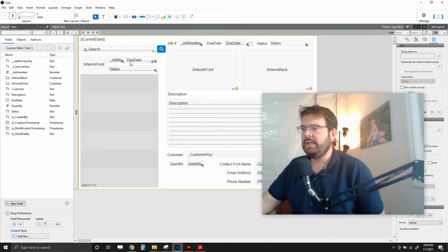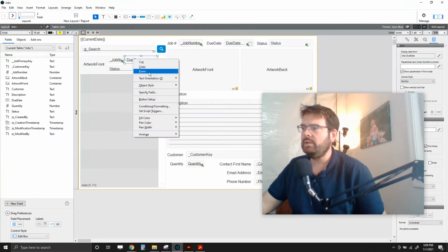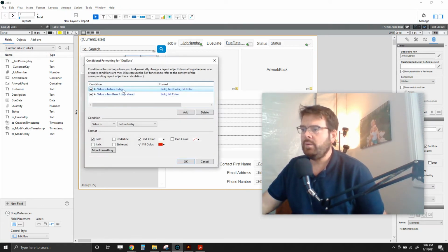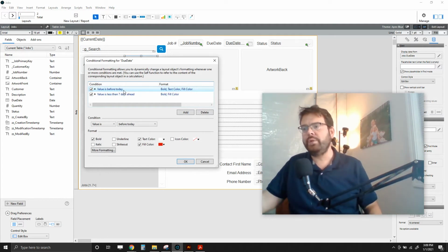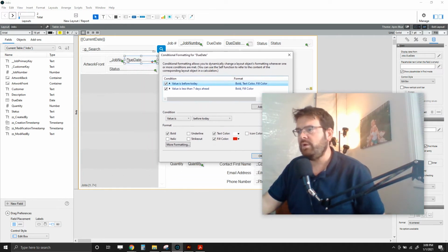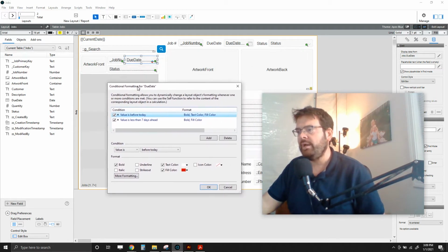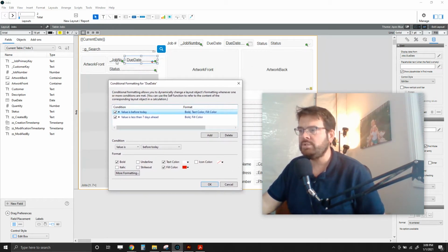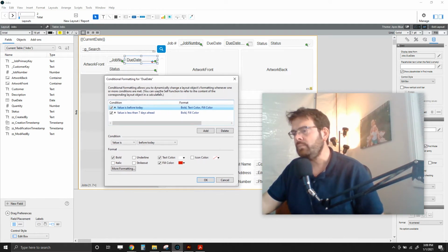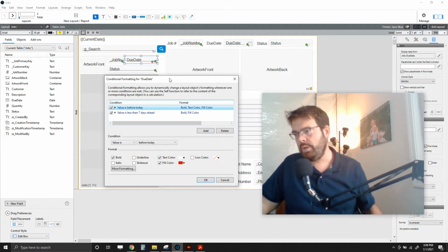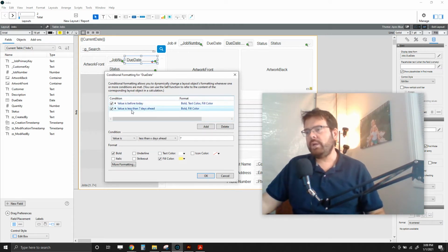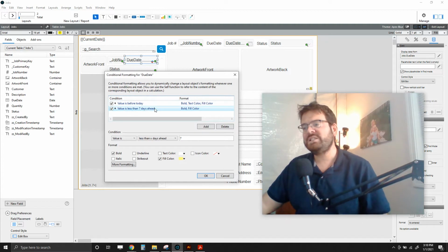So if we go into Edit Layout and we go into the due date here and the conditional formatting, what's going on is the conditional formatting is working in sequence. It's just going down the list. So it looks at every one of the records that we have, and it applies the conditional formatting to this field. So the value is before today. We know that. We say we want it bold, we want the text color white, and we want the fill color red. Okay, that is true on that one late job. But then we go in and we say the value is less than 7 days ahead.